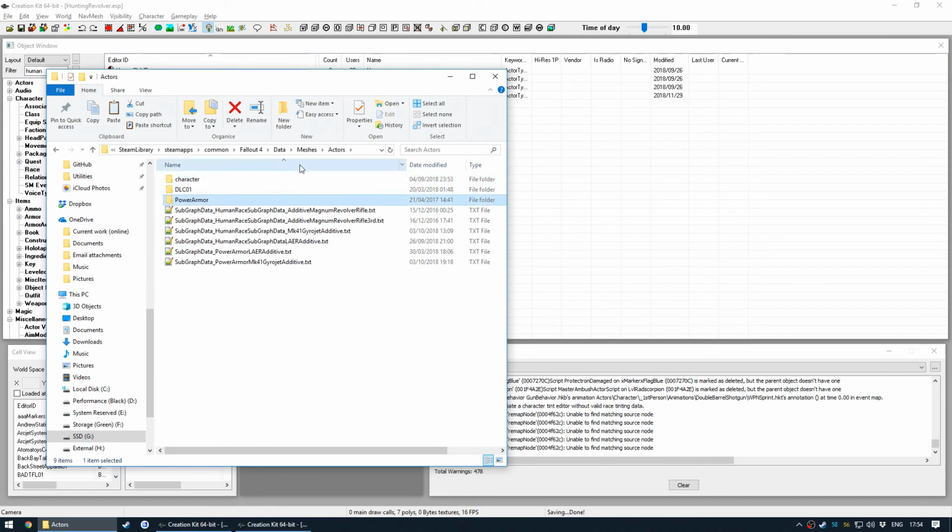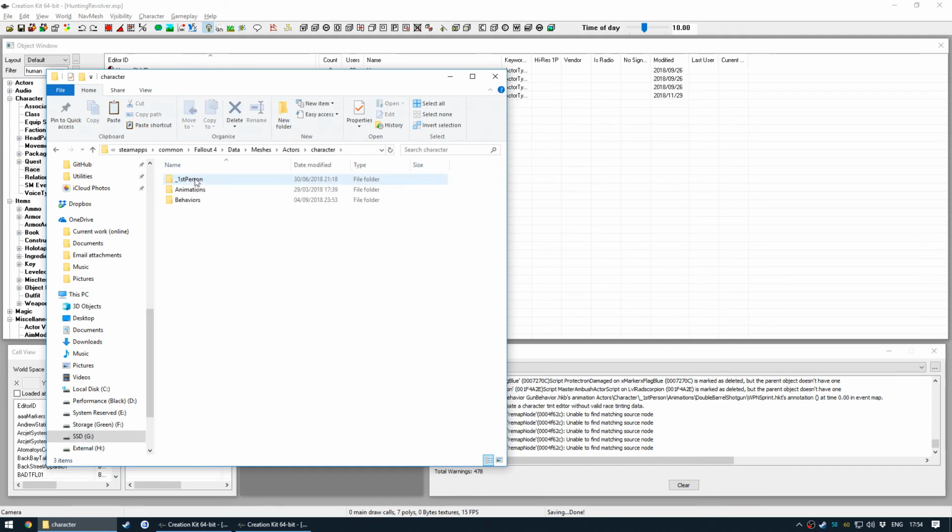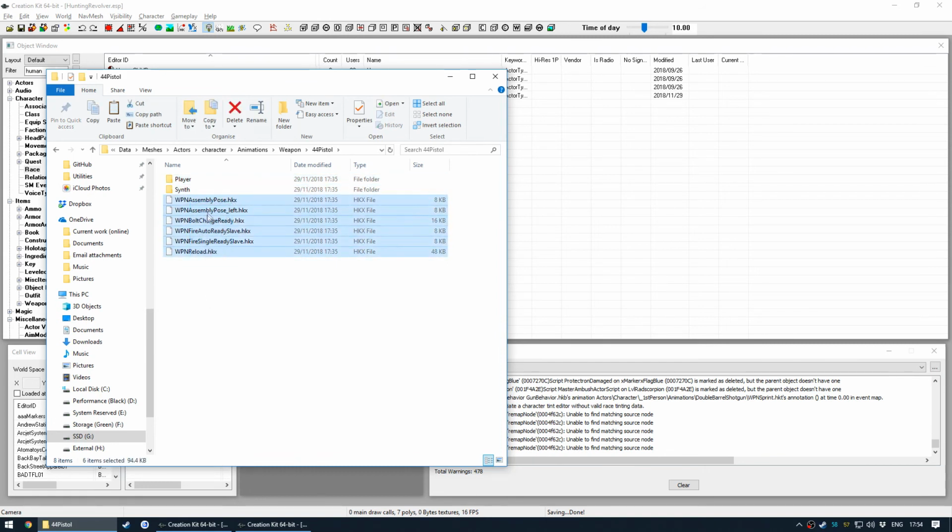Yeah, there's the power armor. So it's meshes, actors, power armor. But don't worry about that right now. So meshes, actors, character. This time we're going to go into animations, weapon, 44 pistol. Copy all of these. So these are the animations used by everything by default, and then the player uses these animations which overwrite these, and synths use these animations which overwrite these.